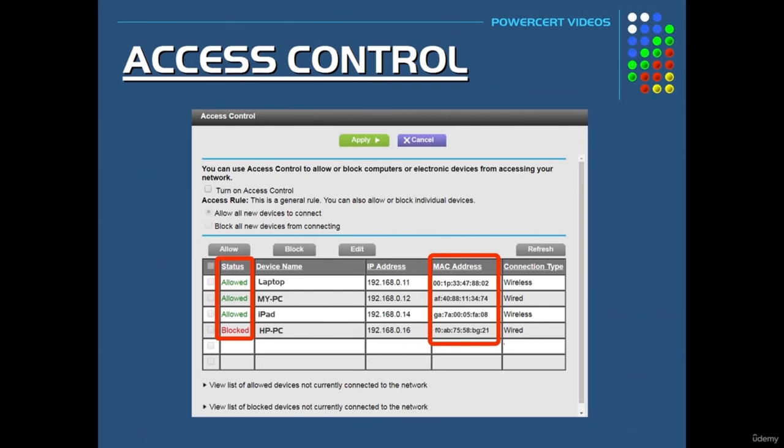When a device is blocked, it would only be able to get an IP address from your router, but it won't be able to communicate with any other device. And it would not be able to connect to the internet. So the access control is just an extra layer of security that's in addition to your Wi-Fi password. And the access control is also for wired devices.